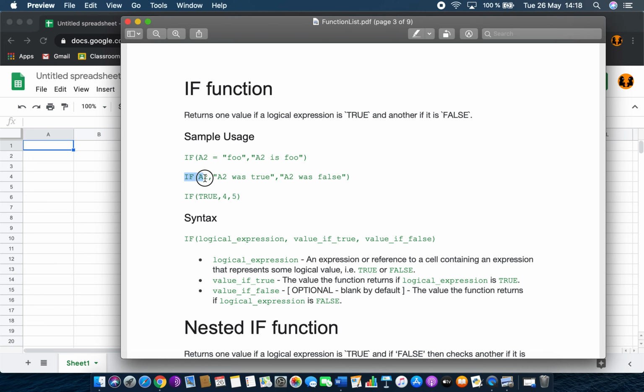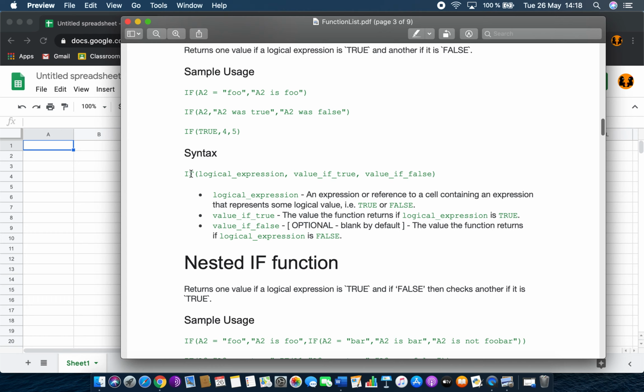And then here we've got if A2, then A2 was true, and then this is the false. Here you can see the syntax: we have what we call a logical expression, where you're asking a question. Is a cell a number, does it contain some text like in this example up here, or is a cell greater than a certain number, or less than, or greater than or equal to, and things like that. And then you do what you want to do if it's true, and what you want to do if it's false.